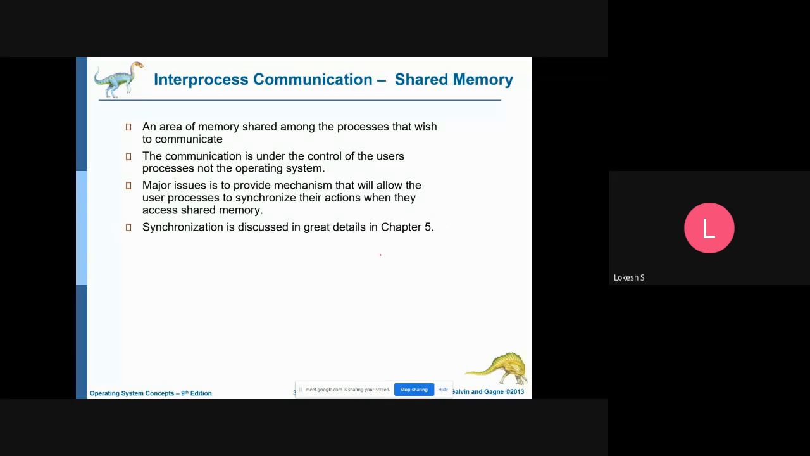So this is the inter-process communication where the common shared memory is used. The buffer is there, and you will be using a shared memory to complete the process.